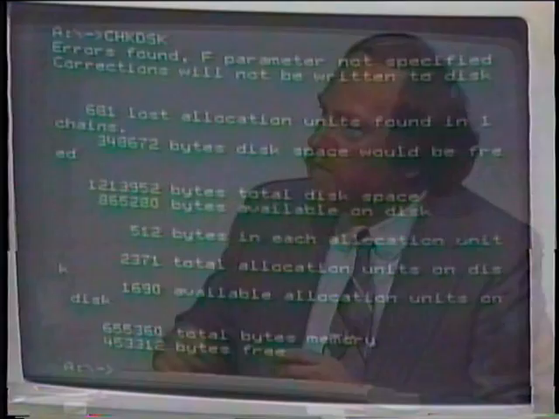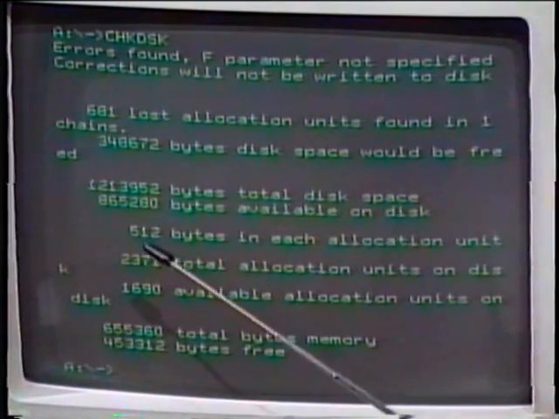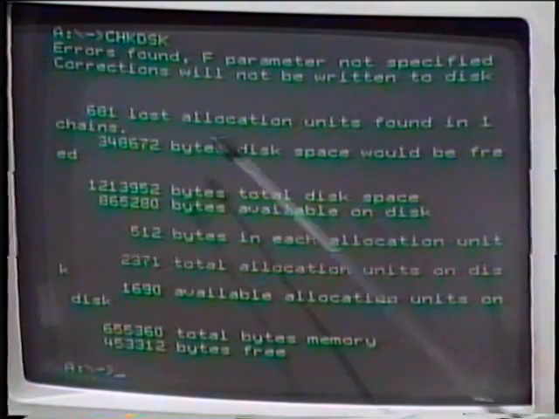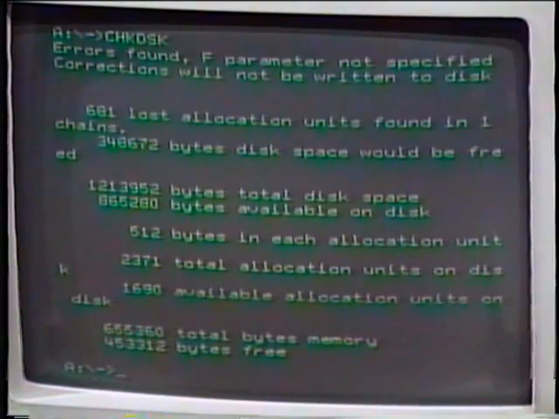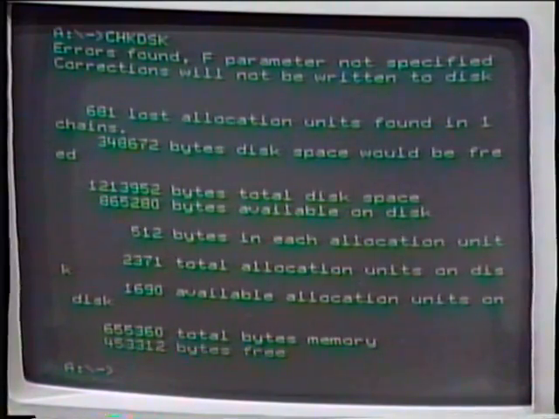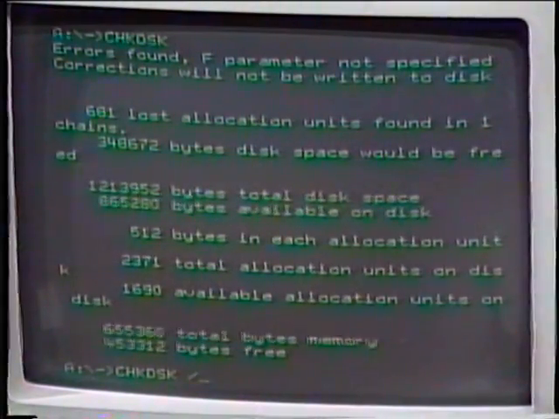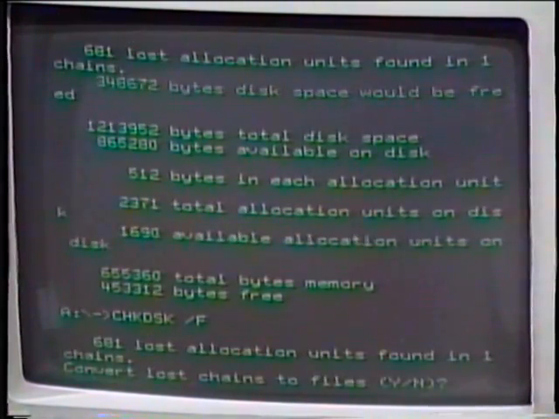So we can now run what's called check disk, and it tells you right up here at the beginning, error found, F parameter not specified, correction will not be written to the disk. So what happens here is if we now do check disk again with the /F command, it'll go out and it will now repair the disk.